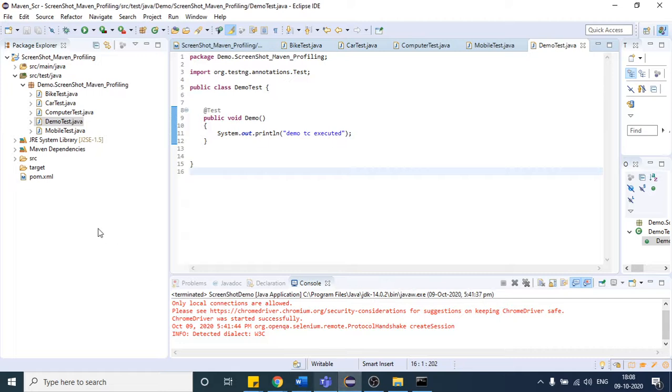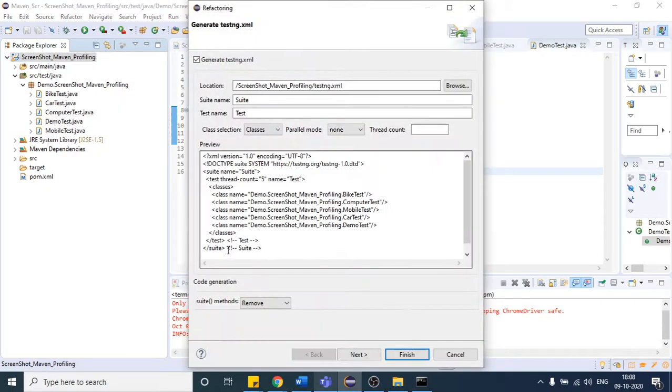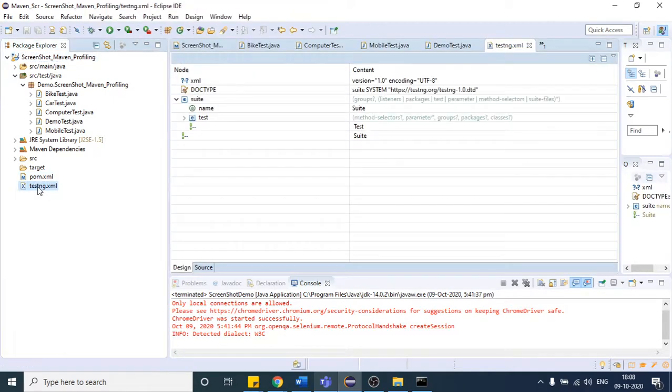This time, what I will do is convert that project into TestNG. I hope you know how to create the TestNG XML file. Right click, come to TestNG and create TestNG, Convert to TestNG. So click on finish. So you will get this file. Let me rename that file.